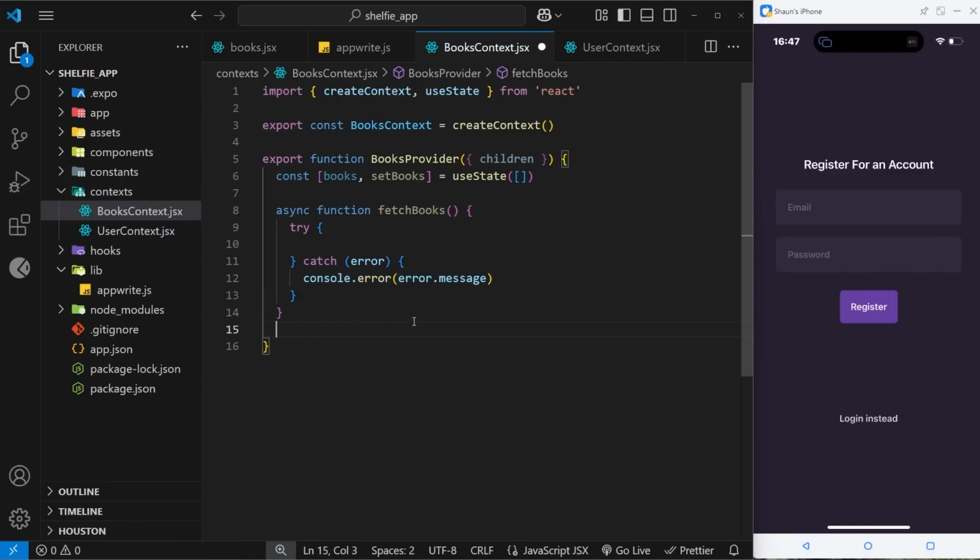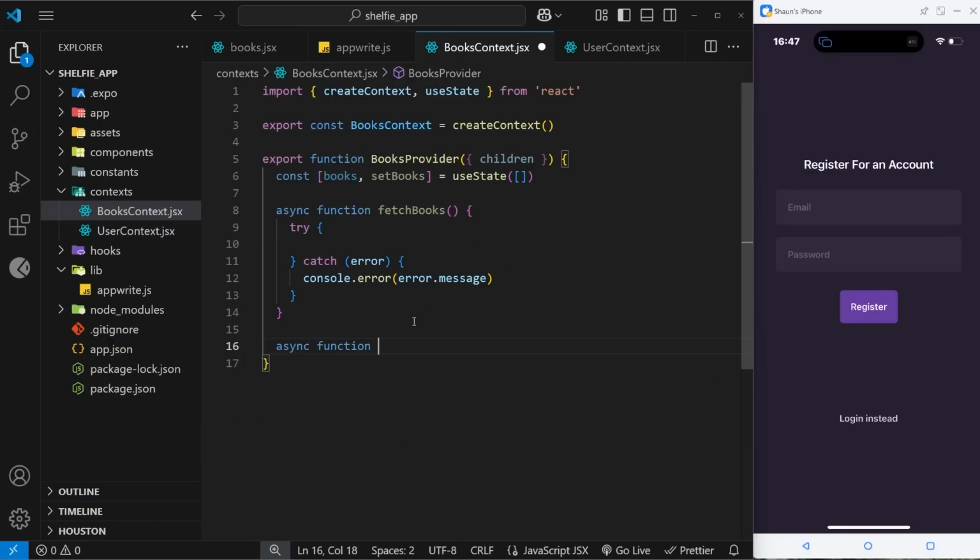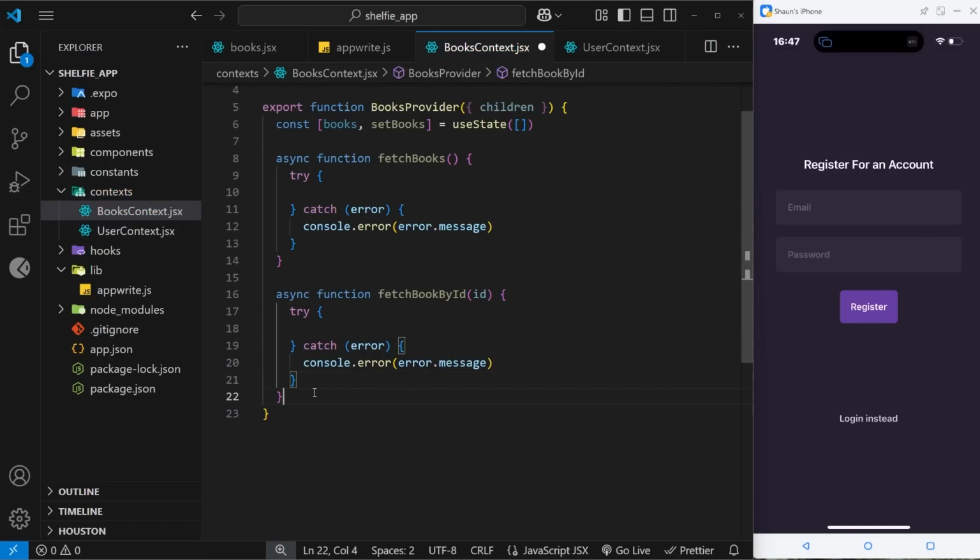Let's move to the next one, which is to fetch an individual book. So let's say async again, function, and then we'll call this fetchBook, and then it's going to be by ID. So eventually we'll have an ID of the book that we want to fetch, and we'll need to accept that as an argument right here, so we can use it inside the function. I'm going to paste in that try catch block again.